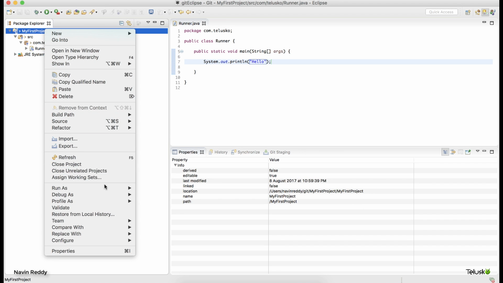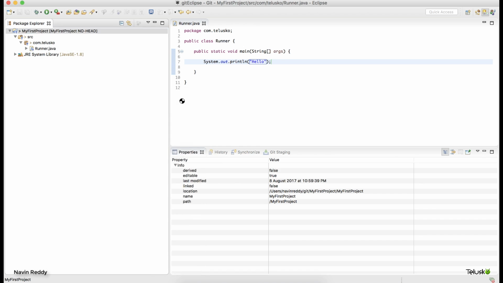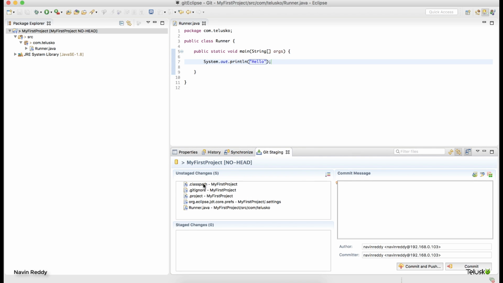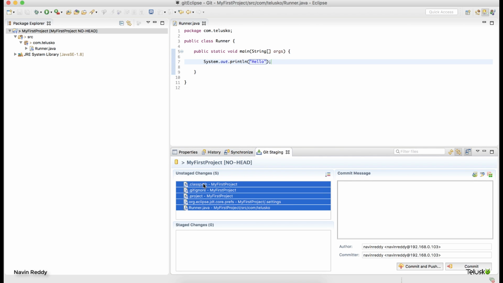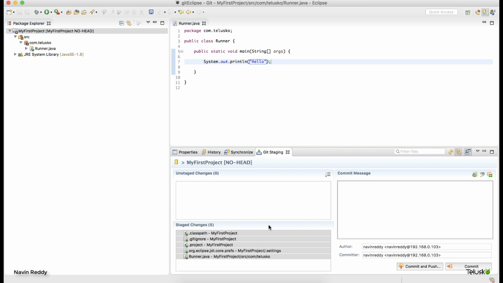So once you have connected with this, let's say team, and we got an option of push. Hey, we got an option of commit here. And what are the files we have to commit? So let's select all. Now this is unstaged and this is staged. When you want to push, you have to make sure that everything comes in the staged state, and let's enter a message.